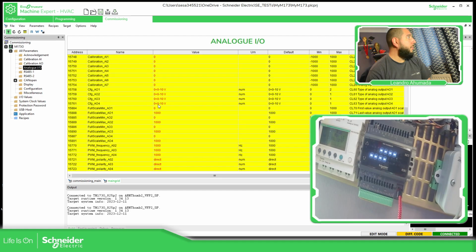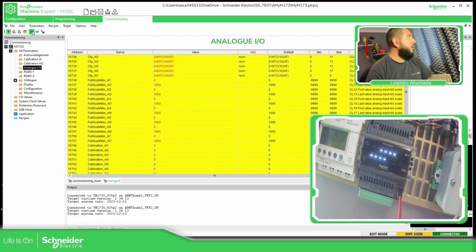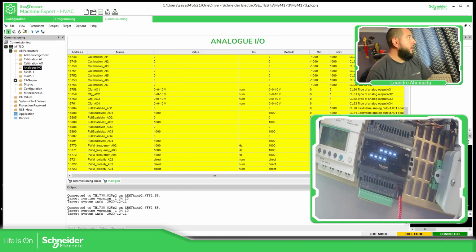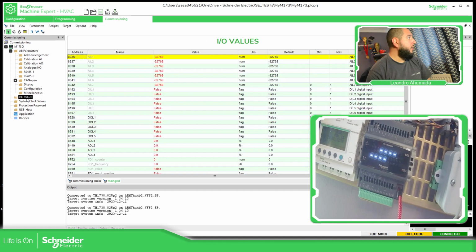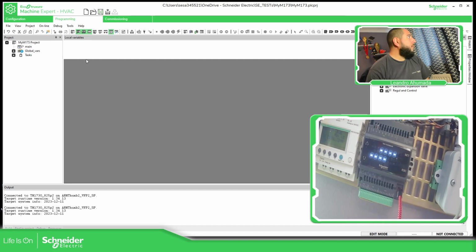Here you can select all the parameters and then just read to see what is the actual configuration. Okay, and it will depend on the thing that you have selected. Here you can see everything, IO values, everything, but that will be for later. Now, let's disconnect.